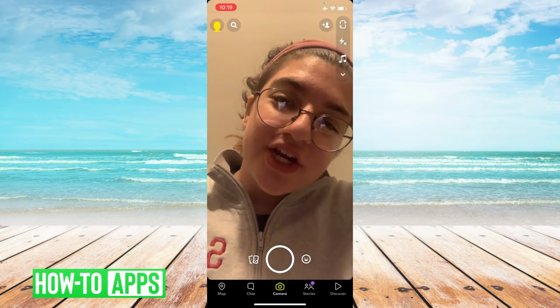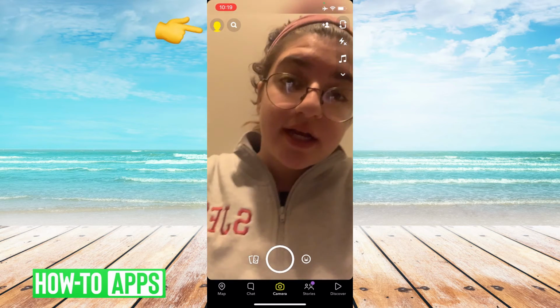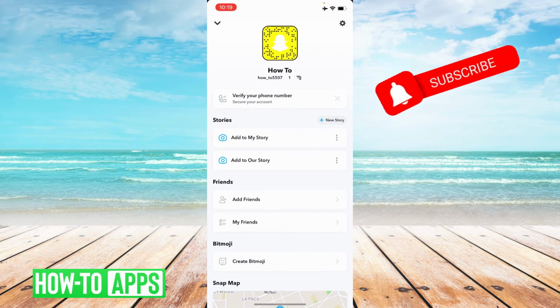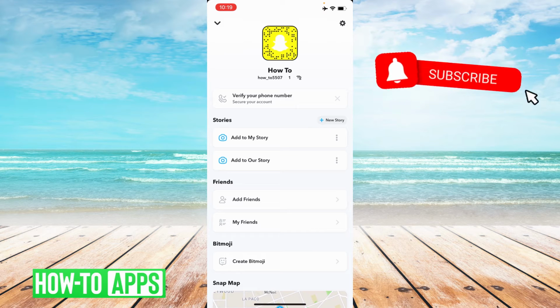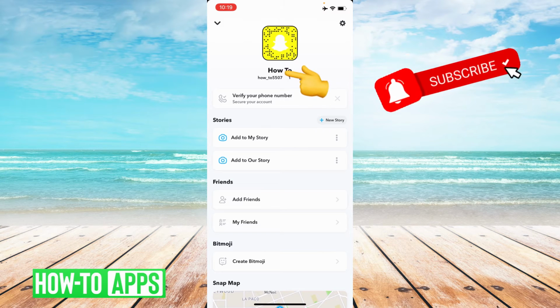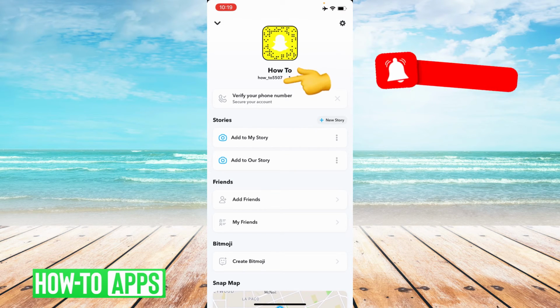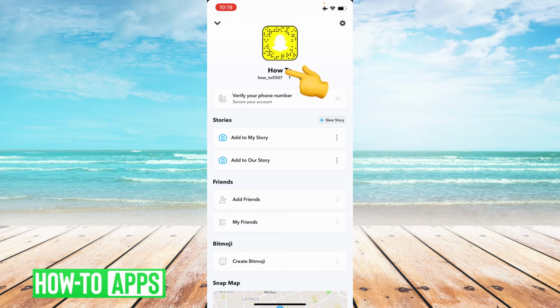Once you're in here, you're going to go to the upper left-hand corner and click on your profile photo. Now, once you're in your profile, you can see right at the top what your username is. My username is how_25507. So that's how you find your Snapchat username.